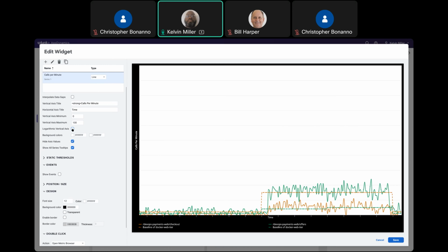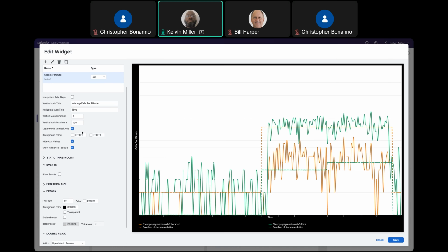You can do a logarithmic view. Maybe you have one metric that shows really high and the other one really low. You want to be able to actually see that low number. The logarithmic view allows you to have that type of view.